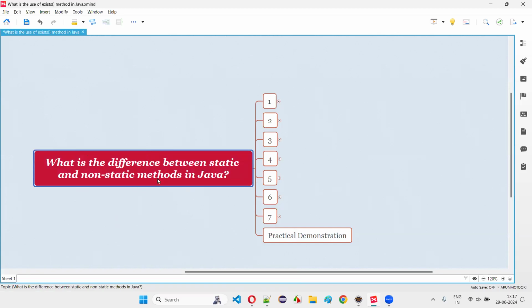In order to give the answer for this particular question, where I'm going to explain and practically demonstrate the differences between the static methods and non-static methods in Java, I collected these 7 points, guys. These particular 7 boxes contain the answer for this particular question. Each and everything I'm going to explain in a theoretical and practical way at the same time. So let's get started with the first difference between the static and non-static methods.